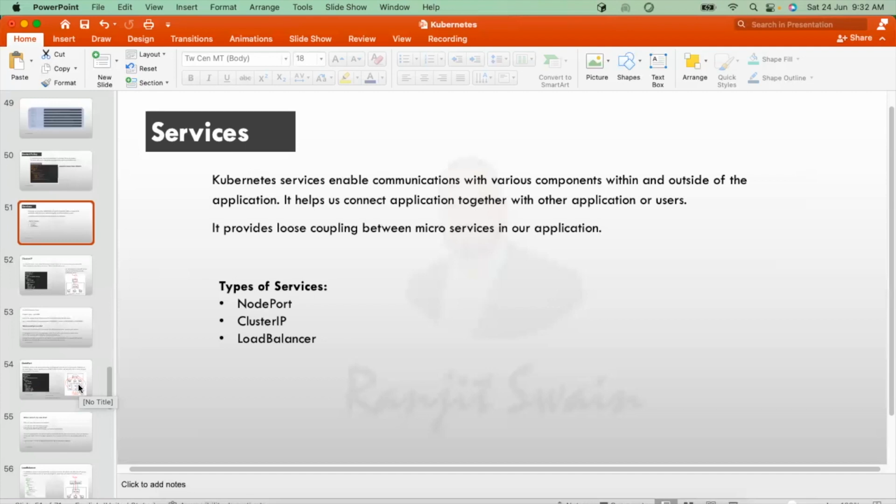When we talk about microservices, in monolithic applications, all these things are tightly coupled. If anything breaks, all your applications go down. But loose coupling means if one thing breaks, other things will manage. Your microservices, your entire application, will not be impacted.